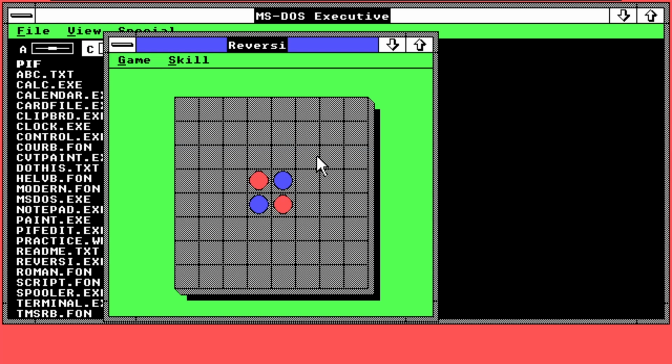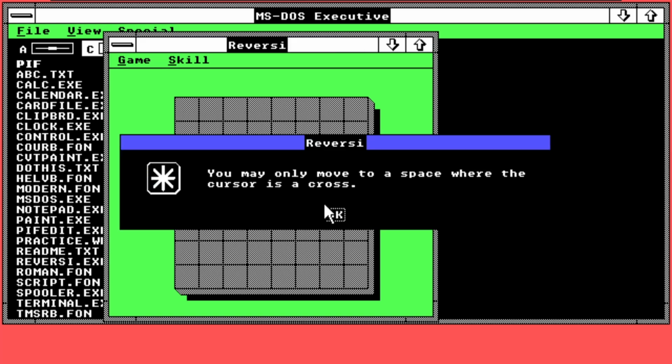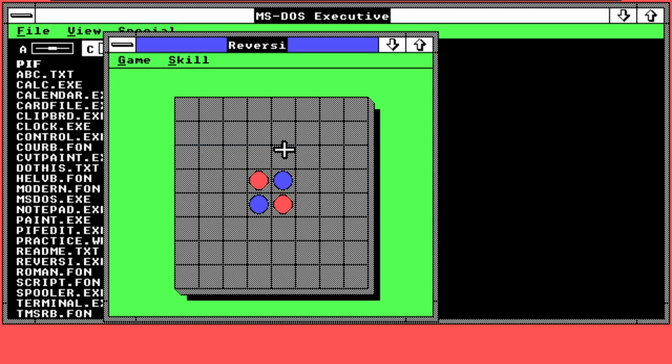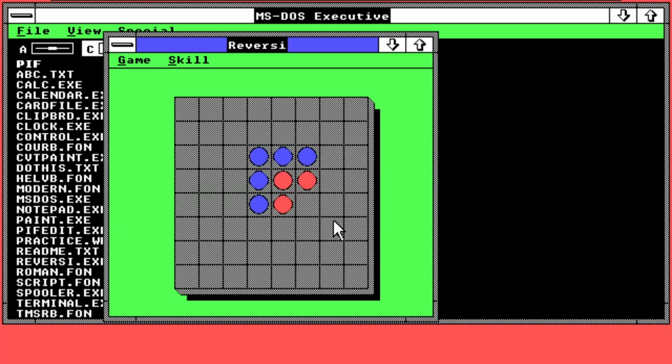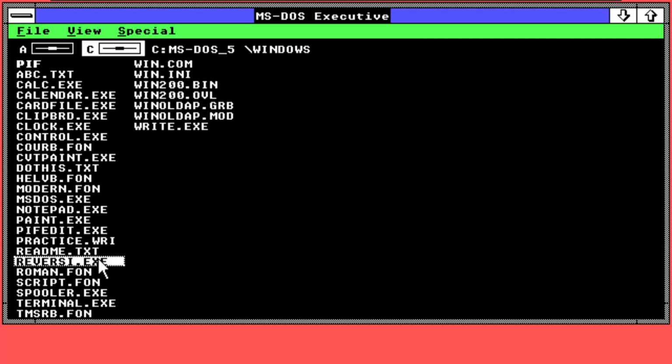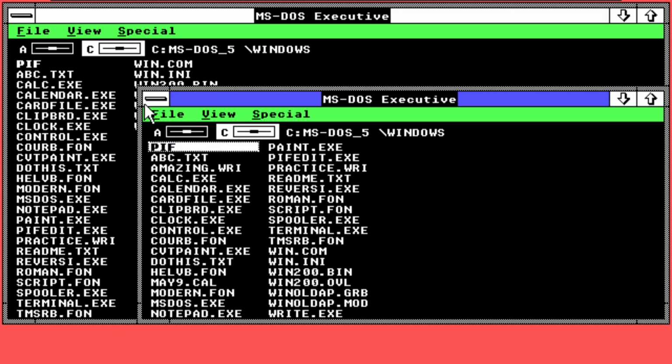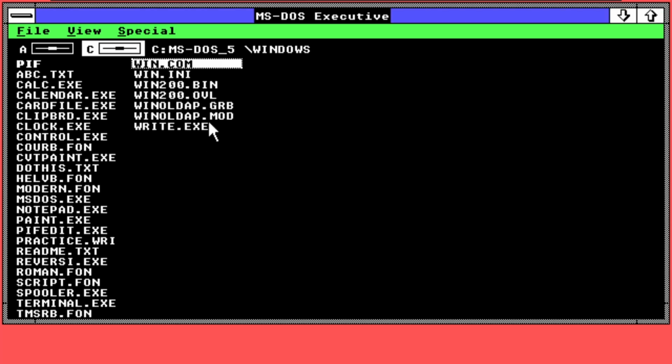Really really nice Reversi. Just saying. Yeah, Reversi is pretty cool. I mean, what can I say? It's Reversi. Can you believe it? But yeah, anyways, sound is working too, like the bleeps. We got new fonts. We got Win.com. This just opens up the MS DOS Executive again.